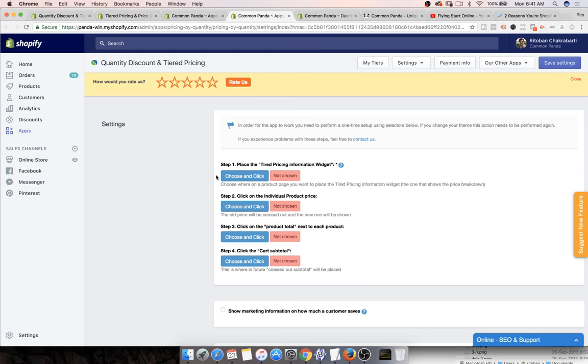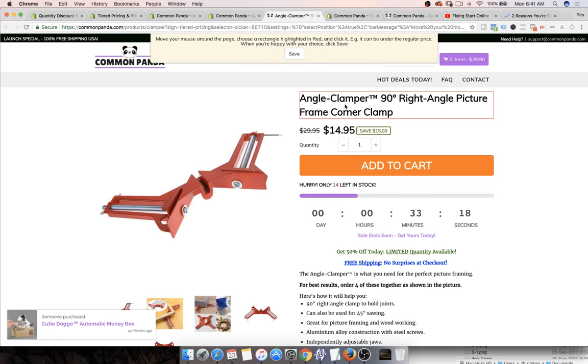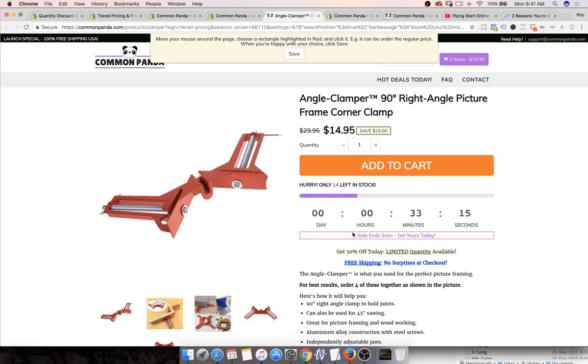All you have to do is click on this choose and click button. I'm going to click on place the tiered pricing information widget. It's going to show me a random product here, and then it's going to show me all these red elements. Wherever we want the tiered pricing block to show, we're just going to select that. So I'm going to select this one right here.